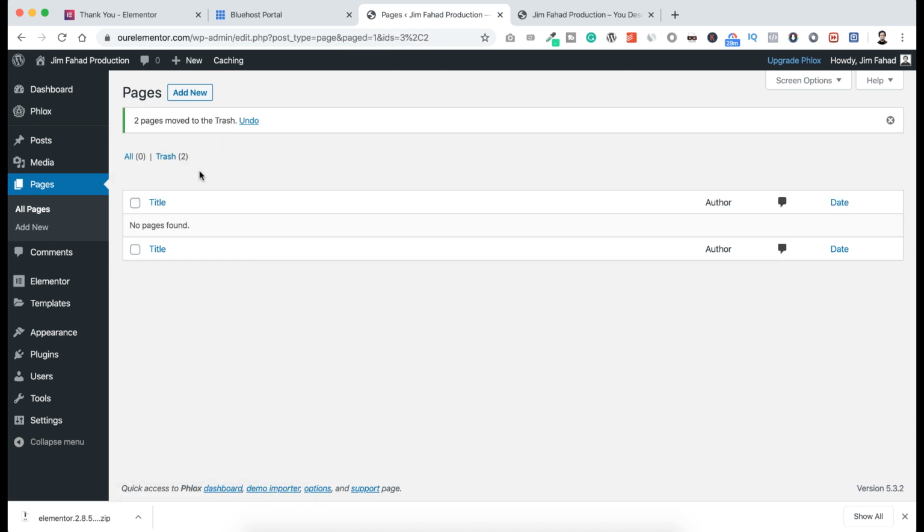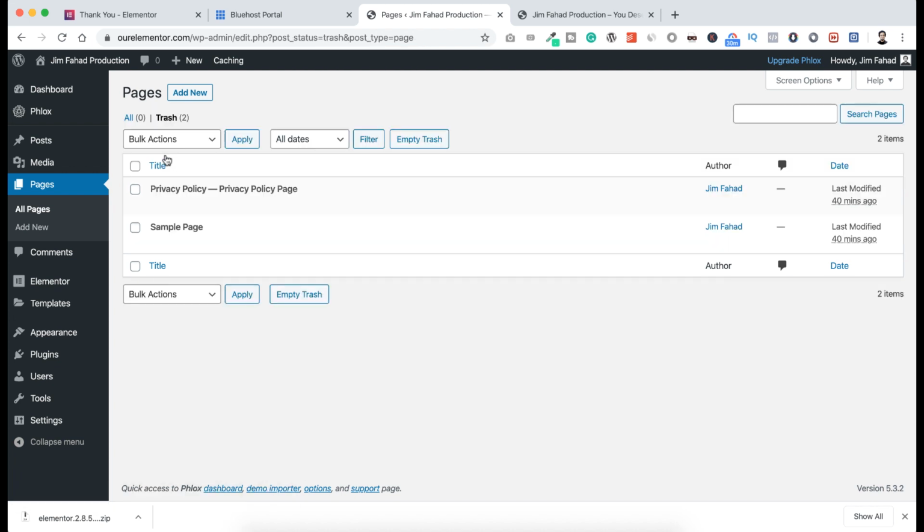By the way, these pages are not permanently deleted. If we want to delete these pages permanently, let's go to trash and select all again, bulk action, select delete permanently and click on apply.